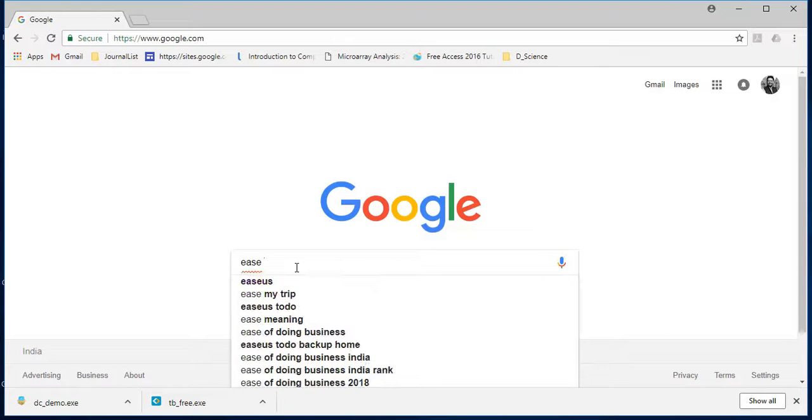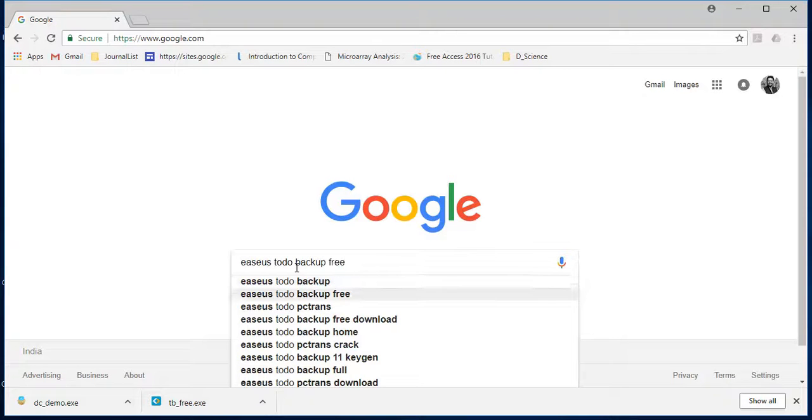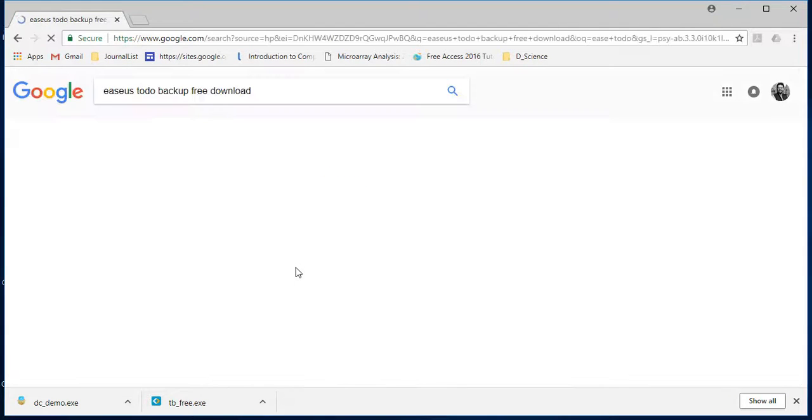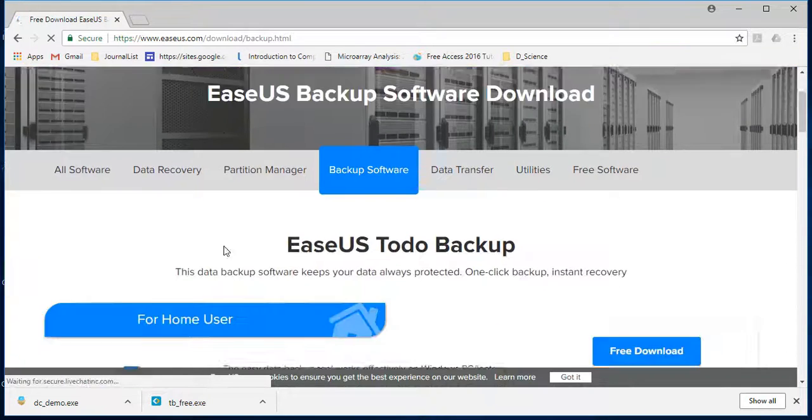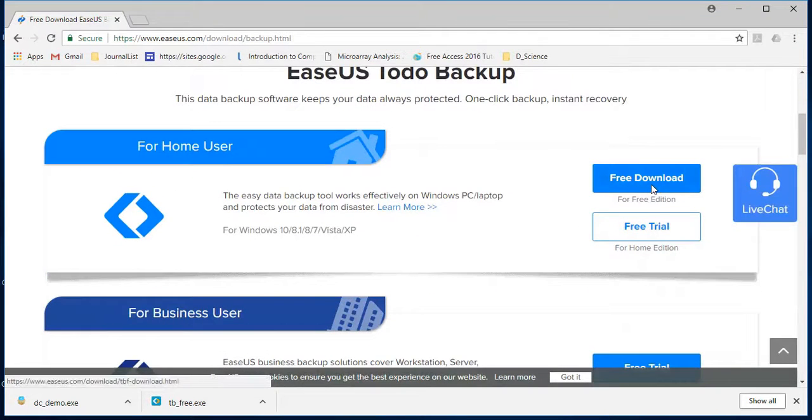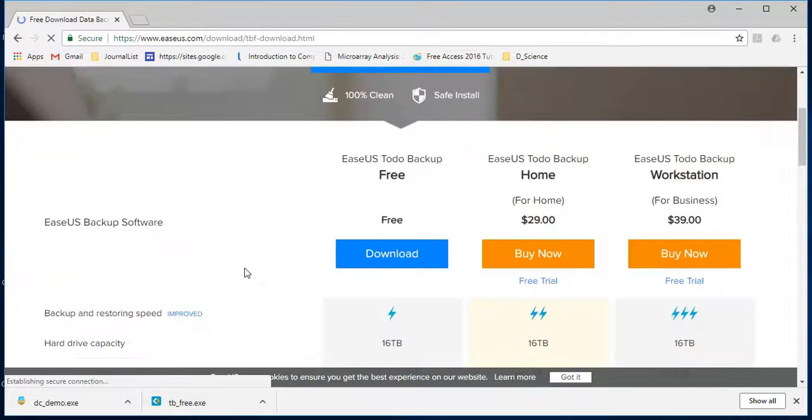In this video I will show you how to clone hard disks. I will use EaseUS data backup software, which is a free one. There is a professional version also, but I will use the free version to clone my hard disk to SSD.